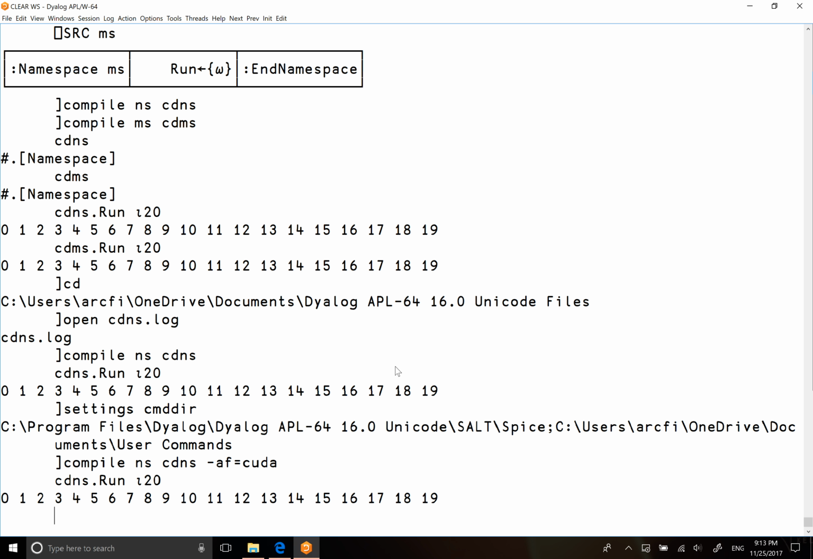And one of the other conveniences that we have now provided is that the compiler on Windows, in order to use the CUDA backend, would require that you copy the NVVM DLL into your local directory in order to use the backend. Now, if you tell the user command explicitly using the AF equals CUDA modifier that you want to use the CUDA backend, it will find and copy over the NVVM DLL for you automatically.